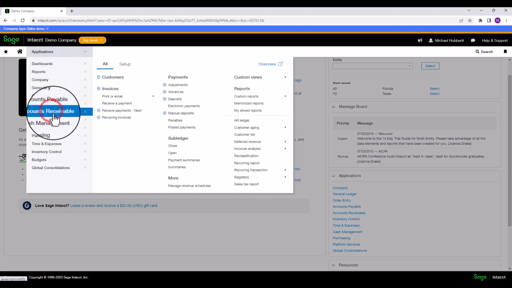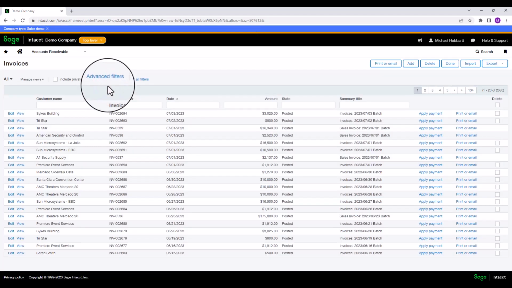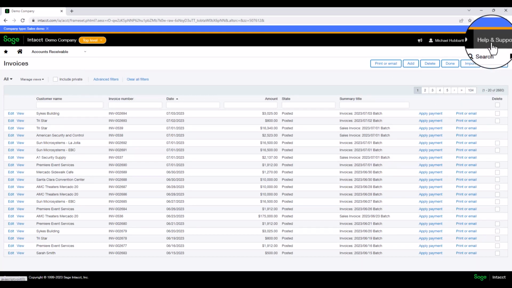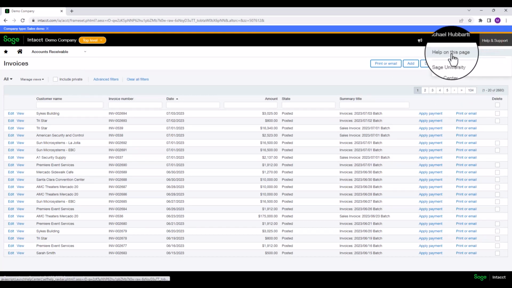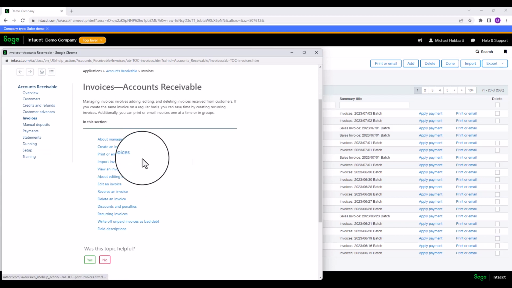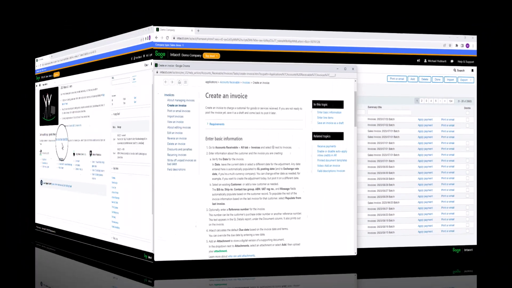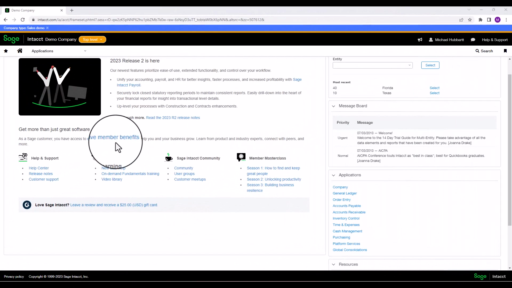Or if I go to a different application, we're going to come back to this, how to move around, but if I go to accounts receivable and let's say I'm wanting to add an invoice and I just can't remember how to do it, if I come back up here to help and support and click on help on this page, it's going to open up help forms specifically for accounts receivable and invoices. That way I can go through here, look at what I'm trying to do, and here's something on creating an invoice. I can click on that and it's going to give me the steps that I need to create that invoice. So just like the help and support category, these others have a lot of good useful information.